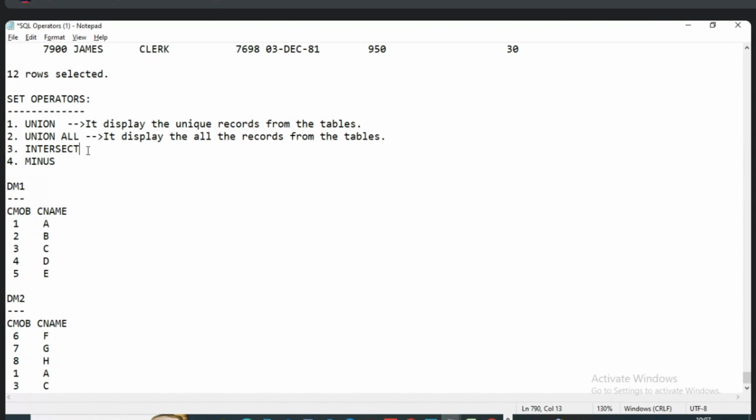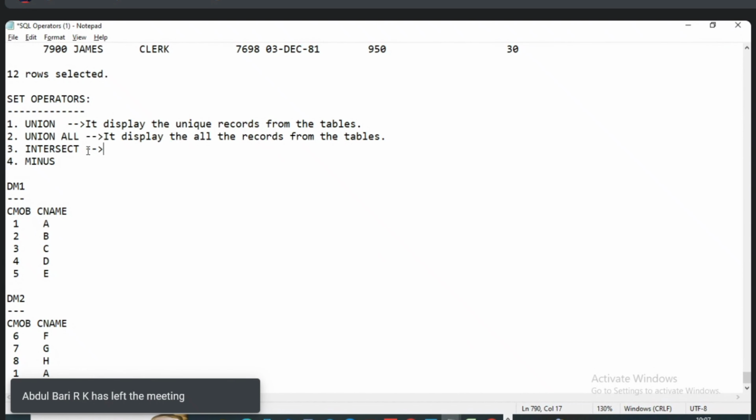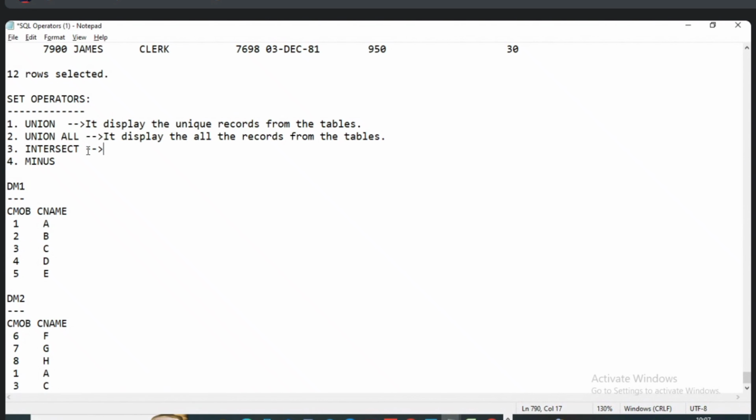Suppose I want to send some special offers to customers who visit multiple stores. For example, we have 3 stores. If any customer visited all 3 stores, we have to send some special offers, so those details we have to display. We can go with intersect. Intersect means it displays the common records. In these 2 stores, if any customer visited both the stores, we have to display them. We can go with intersect. It displays the common records from both the stores.